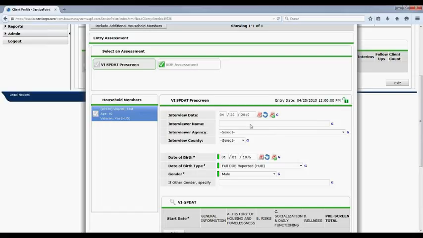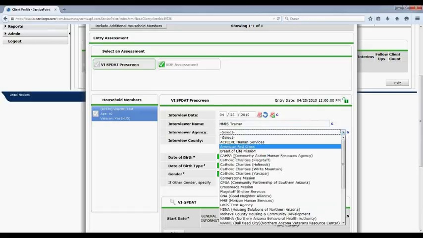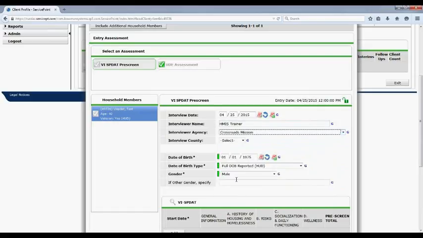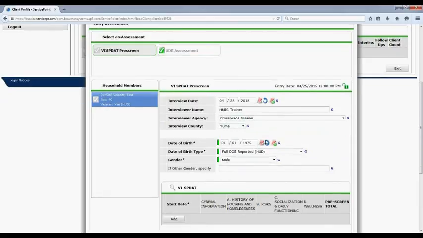Next is the interviewer name. This is the name of the person that actually did the assessment with the client. And I know that sometimes this is different than the person doing the data entry. If that's the case, don't worry about it. We can still tell who did the data entry by looking at the history. Next is the interviewer agency, the name of the agency that the person works at, and the county in which the assessment was done in.